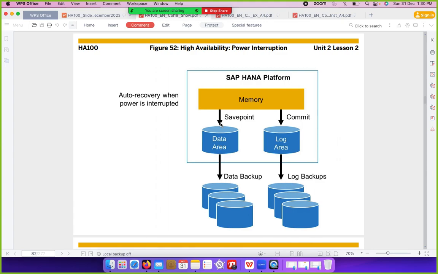But whatever data we have on the disk in storage can also be corrupted. So we must have a backup. We are going to take two types of backup: data area backup and log area backup.